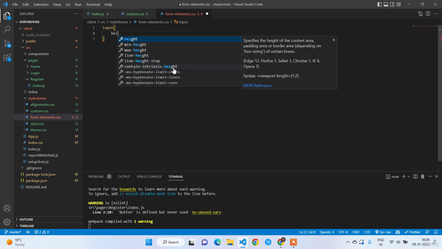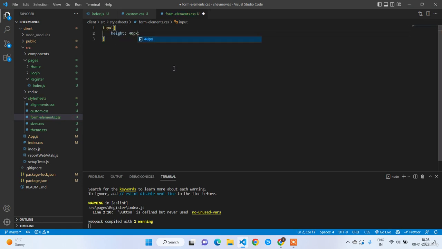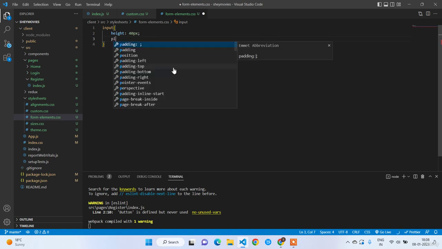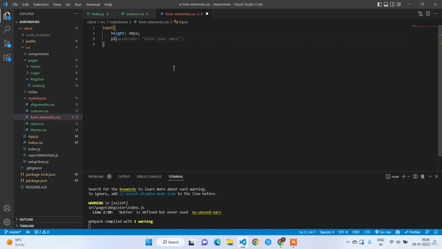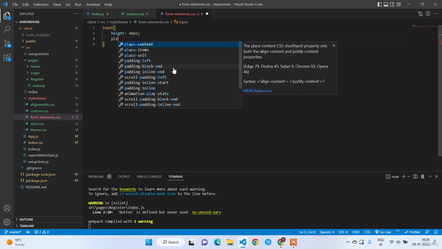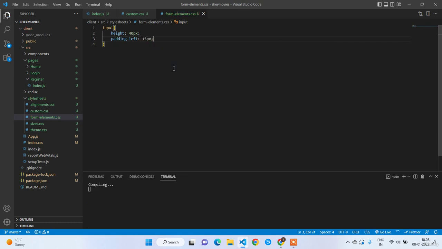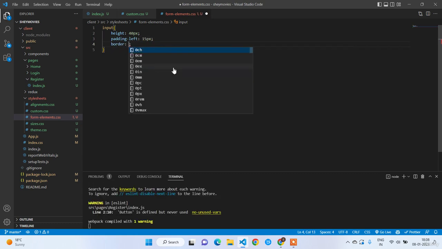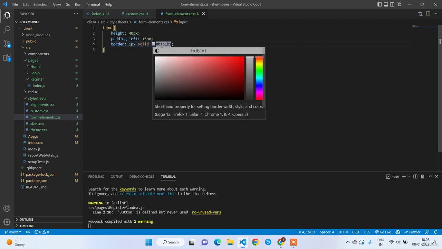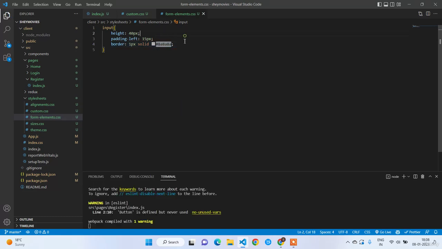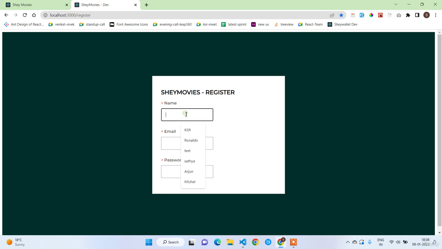So I'm going to write height is equal to 40 pixels. Padding left is equal to 15 pixels. Border is equal to 1px solid, so b1, kind of black and gray. And then what we have, let's see, these are looking good.